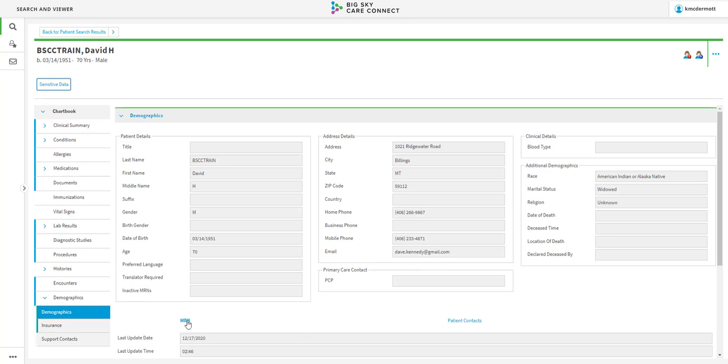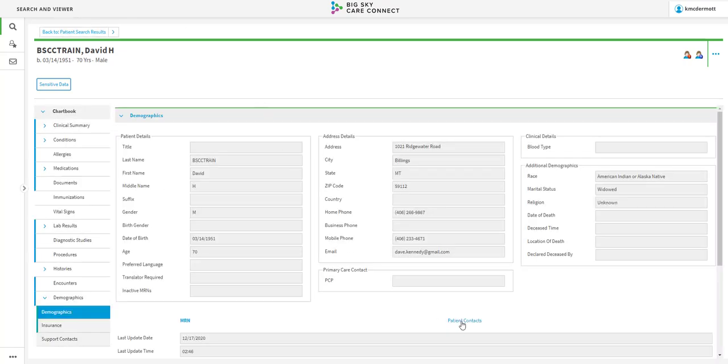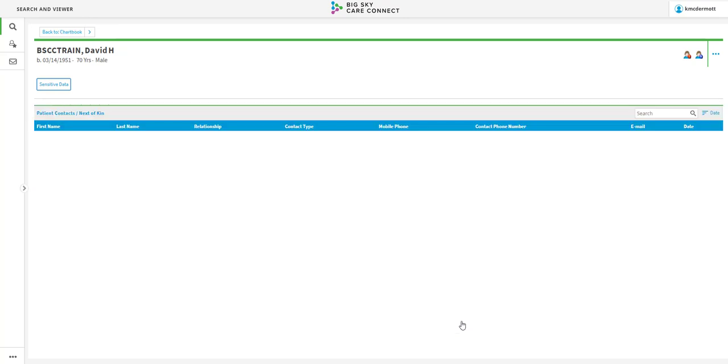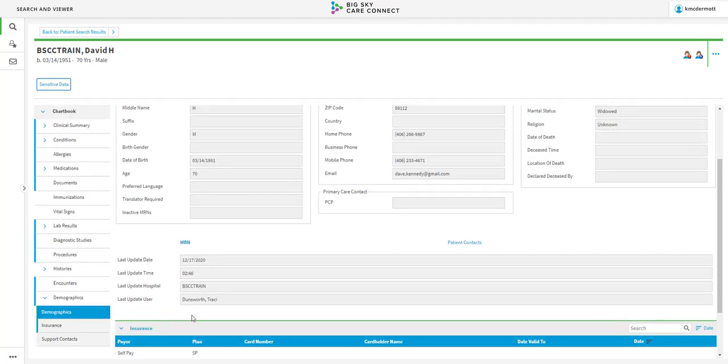Use the MRN link to view all active medical record numbers for the patient. Select the Patient Contacts link to open a new screen listing all the patient's contacts. You can also see the latest date and time this patient's demographics were updated, the last organization to update the patient's demographics, and the latest user to update the patient's demographics.